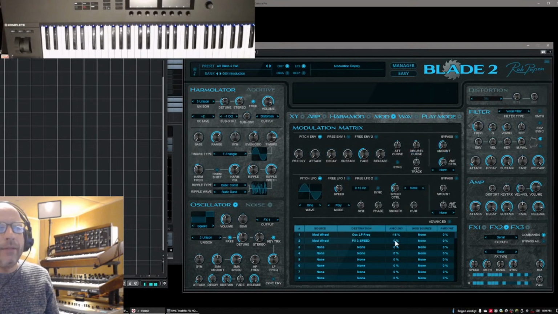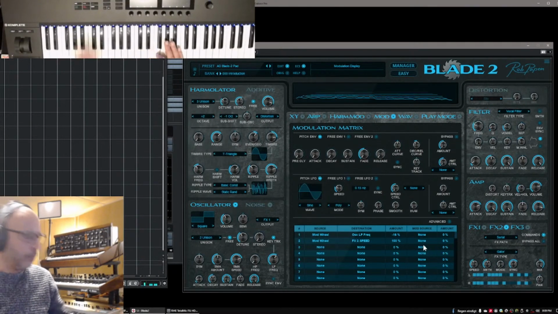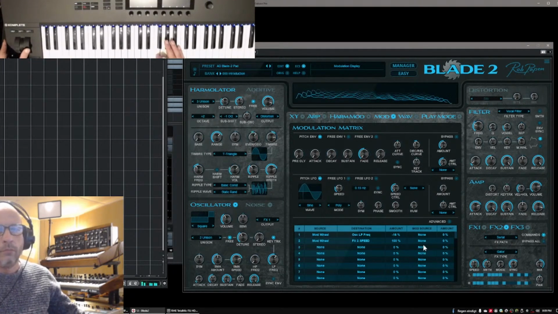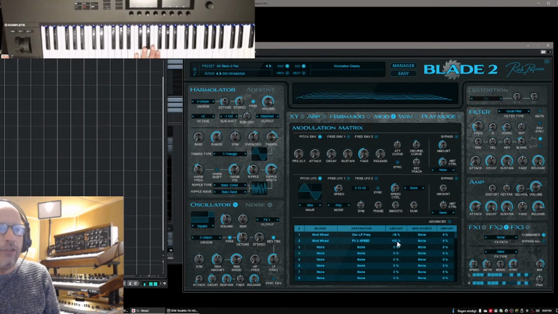FX2 speed, there it is. And we can increase it 100%. Let's see if this really works. So, I'm playing now. Oh yeah, it's a bit too much. But you see here the speed changing. So, let's make that 50%. And let's see how that will go.